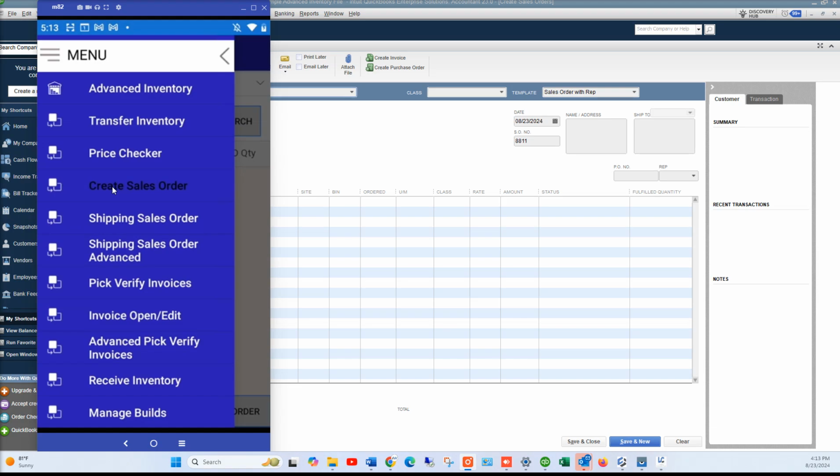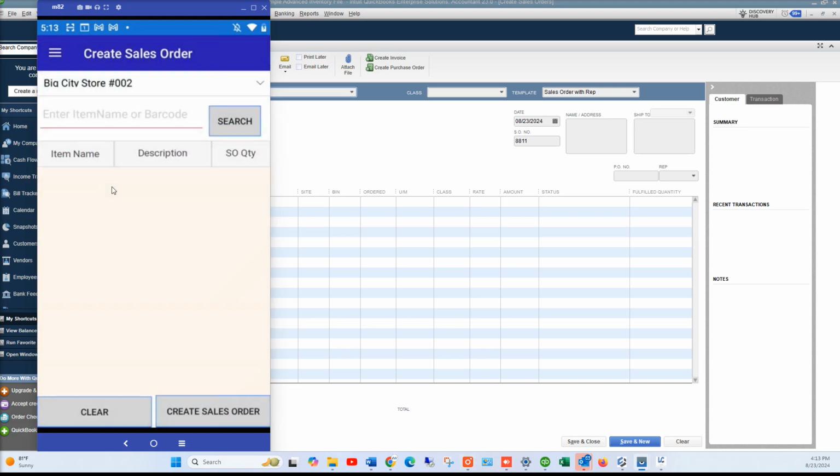Now, creating sales orders with the mobile app could be useful if you're in the field and you're out in front of customers and you've made a delivery and you want to take another order and you got some items you want to add to the sales order. You can scan items to add them to a sales order from the retail shelves, or you could enter them.